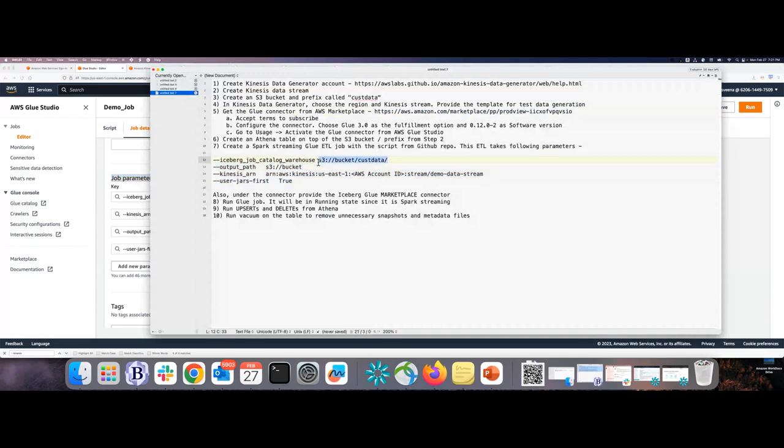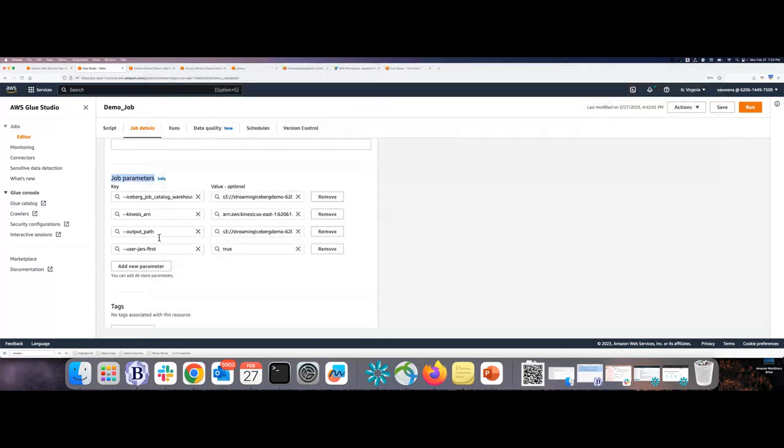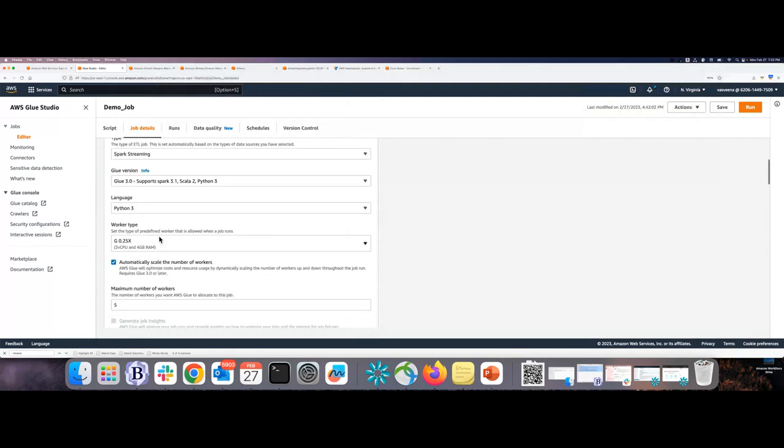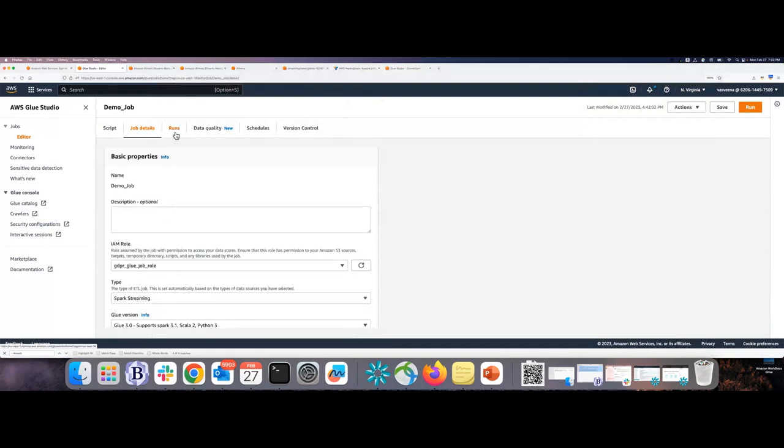Basically, you need to provide a catalog path for storing your Iceberg warehouse. And also you need to provide the output S3 path, which is the same as the bucket you created in step 3. And you need to provide your Kinesis ARN to identify your Kinesis data stream. And also you need to set user jars first equal to true. So that's about it as far as configuration goes.